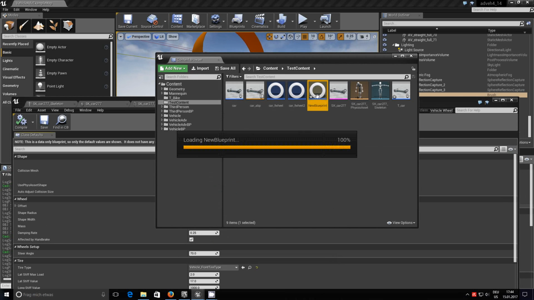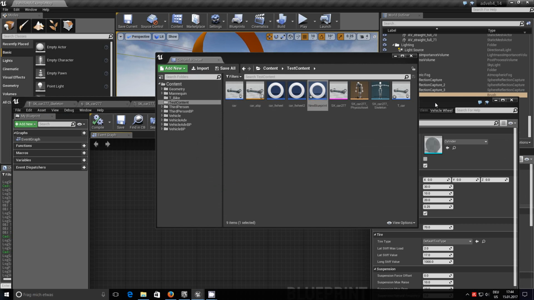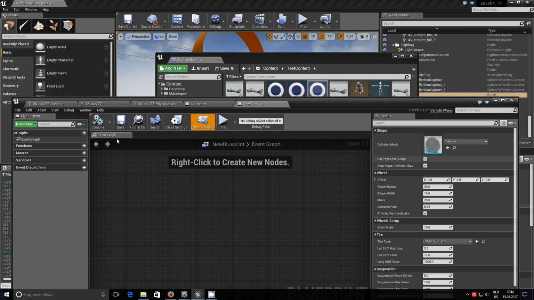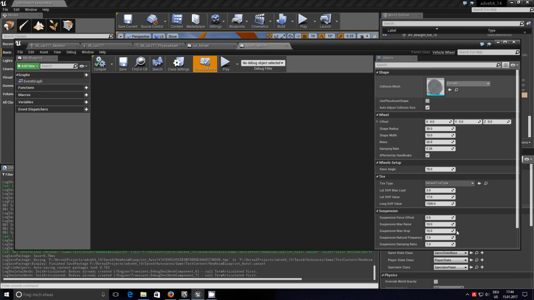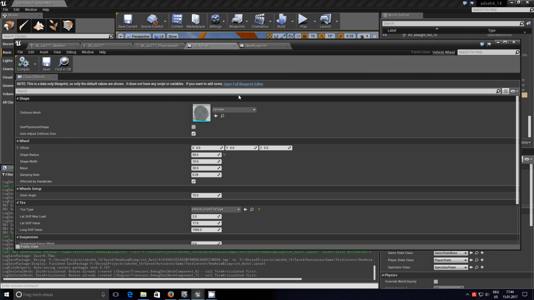Yes, we've got a new blueprint, and that's what it looks like. Normally we don't get that, but hey ho. And you just do all that, and we go from here, and here you can set the collision mesh, user physics asset type, up to you, auto adjust correction.